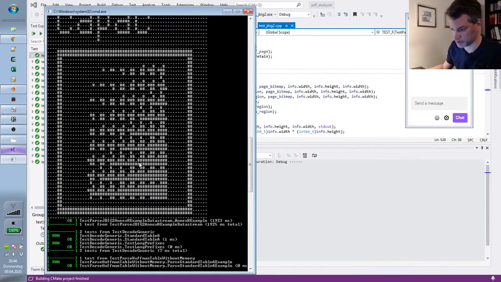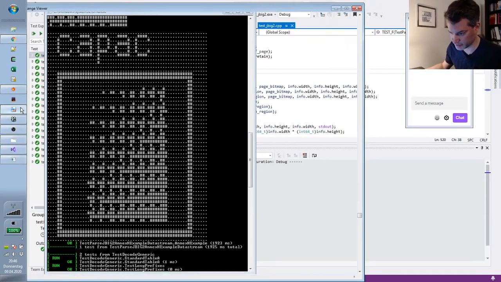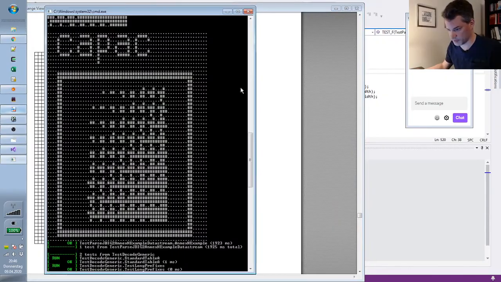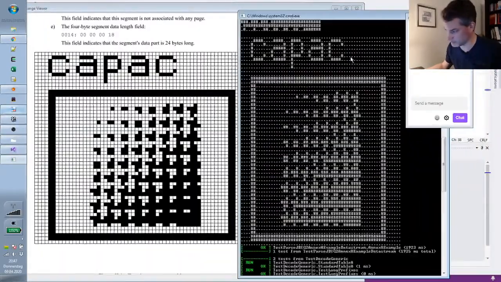I just print a bitmap here using ASCII characters. And if we compare to the reference from the standard, we see that this is exactly the same bitmap. It's just the aspect ratio is a bit different due to the font, but it's exactly bit for bit the same bitmap. And this is a huge milestone for me, because you wouldn't believe how many different techniques they use to encode this bitmap.